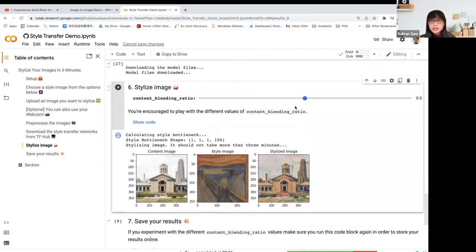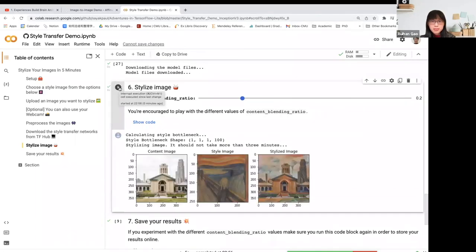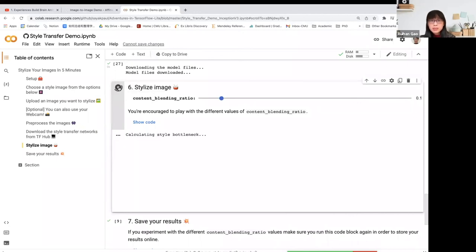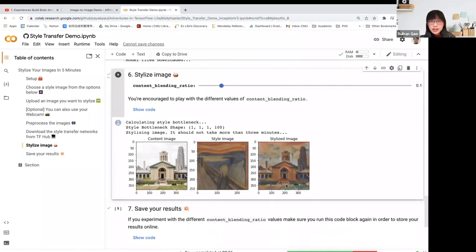It's quite different. And then we can also change the content blending here. Oh, I see. Do you see more colorization on the sky? So the smaller the content blending ratio is, the more stylized it can be. Oh, wow, see, really like it.